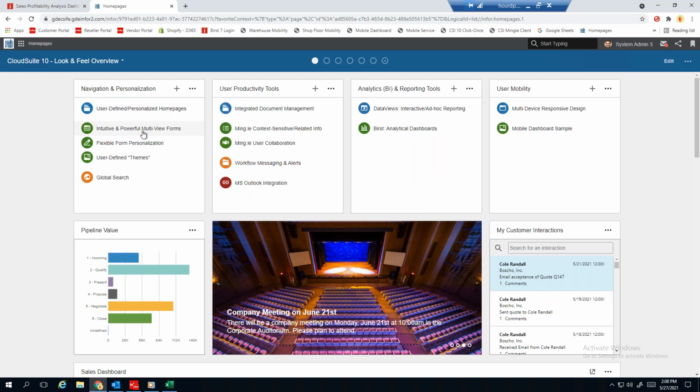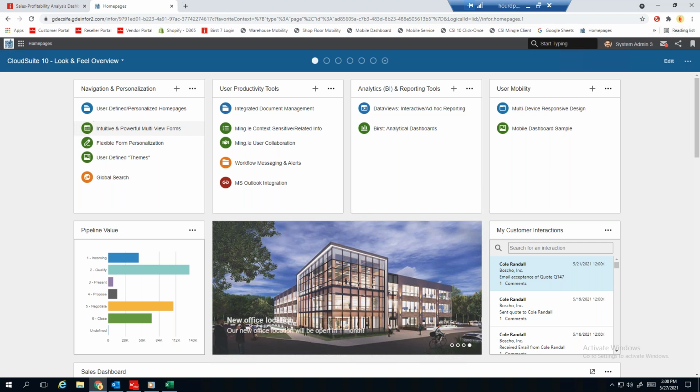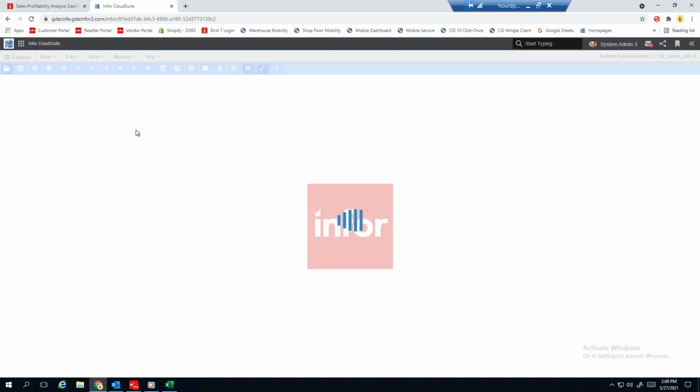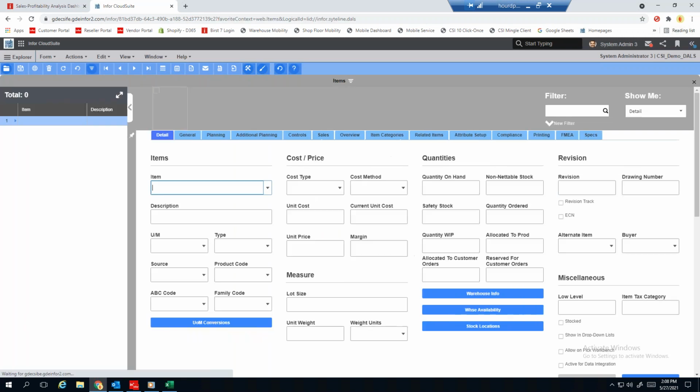Now I'm going to take it a level deeper, and we're going to go into a new CloudSuite 10 form. And I'm going to take you back to that items form we were just on. So again, in this case, I didn't pre-filter. I'm coming into a blank form. So just like you're used to today, probably in your Sightline product, I can do filtering, but you'll notice the new look and feel of some of the forms is it's a much larger size field.